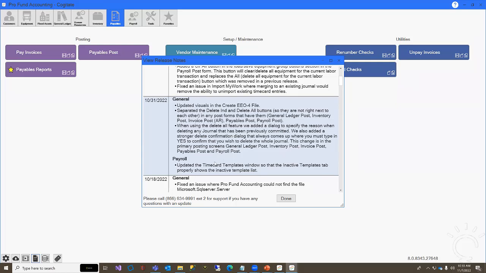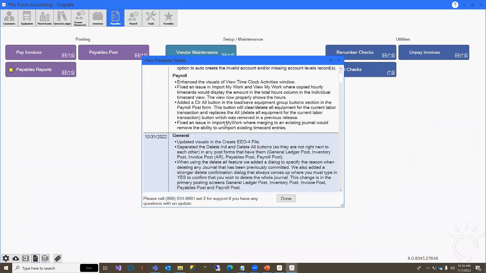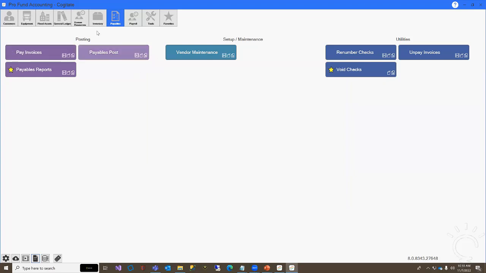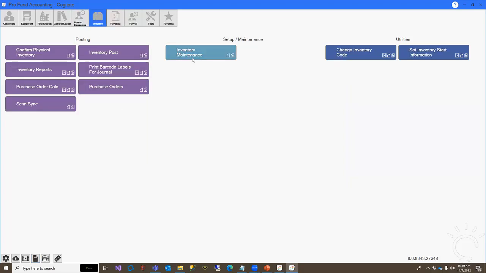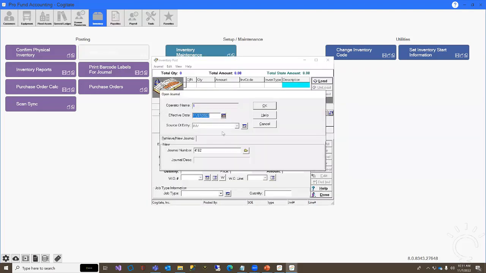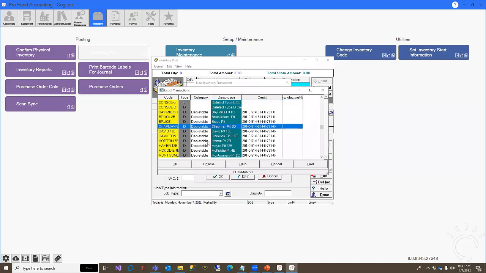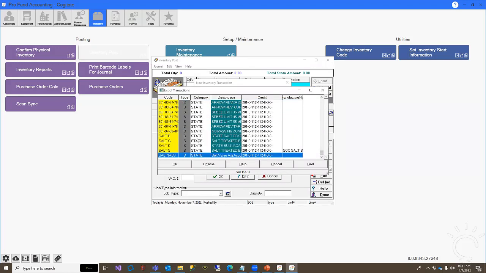The other things we did that were important in here, let's see. Yeah, inventory. Inventory post had a couple of interesting issues that we just fixed. One of them was, inventory used to have the ability to, if you went into inventory post, you would just go okay, and I really don't know what the codes are, so we'll pick something in here. Let's see what we have.